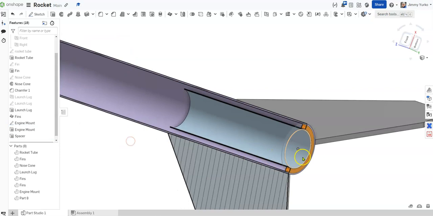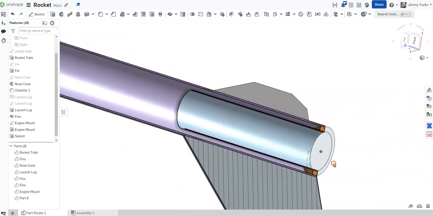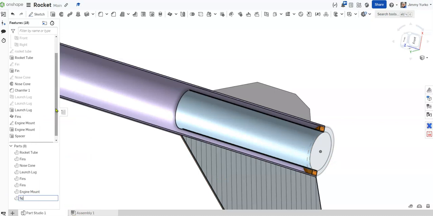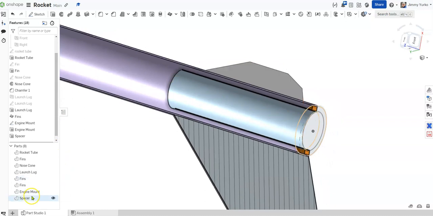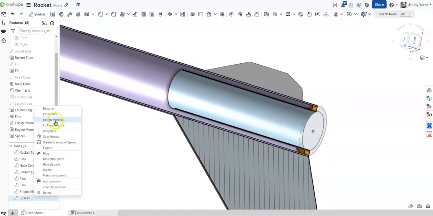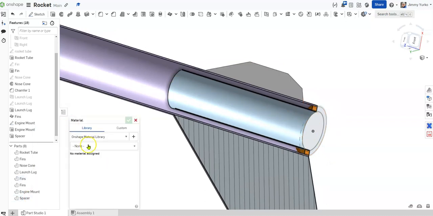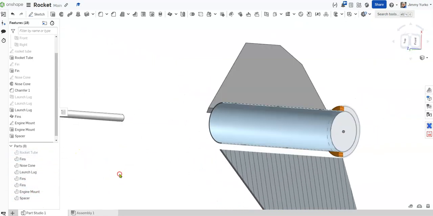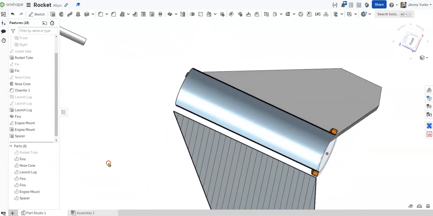You can see that appears here. It's the orange component. Let's rename that, and we're going to assign a material. Again, use HDF. So there's our spacer. We can hide our rocket tube so you can see the spacer in its position.